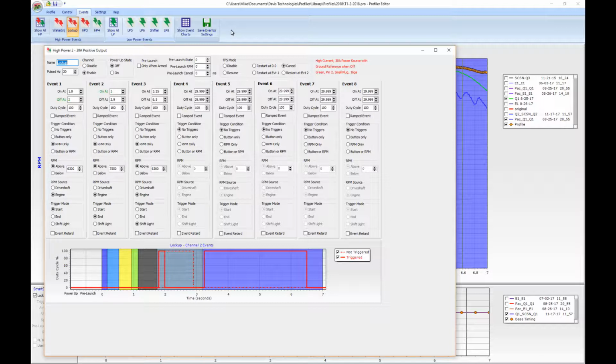So let's go through and start from the beginning. So I've got another high-powered channel, and I named it lockup. I'm enabling that channel. My power-up state is off, again because I don't want to start the timer until release of the trans brake. I'm not using any pre-launch capabilities.